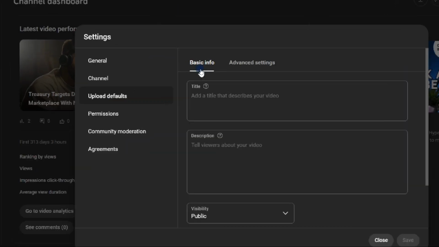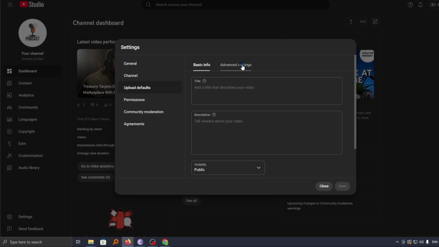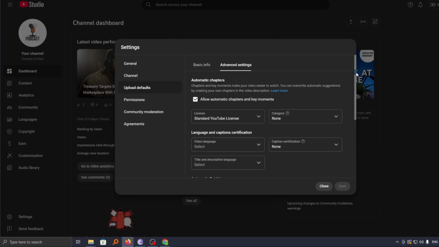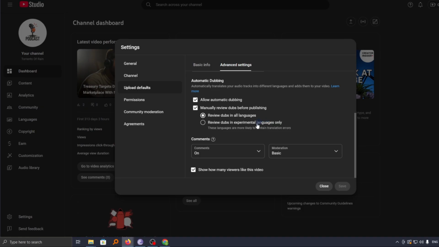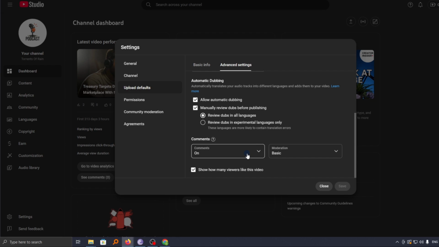Under Upload Defaults, we have two options: Basic Info and Advanced Settings. Go ahead and click on Advanced Settings and then scroll down until you see the section called Comments. Now currently you can see comments are on, and that's why all viewers are able to comment on your videos. Now if you want to turn this off, you can go ahead and change this from on to off.